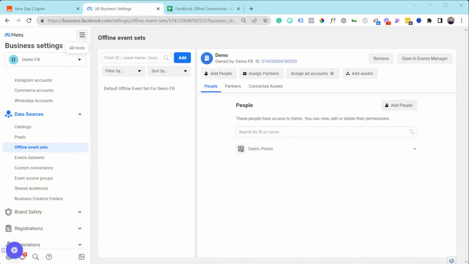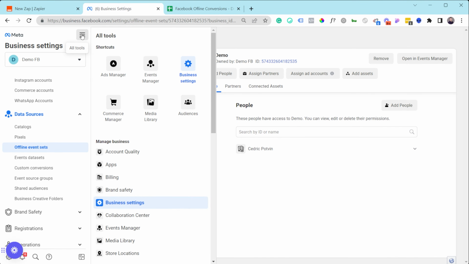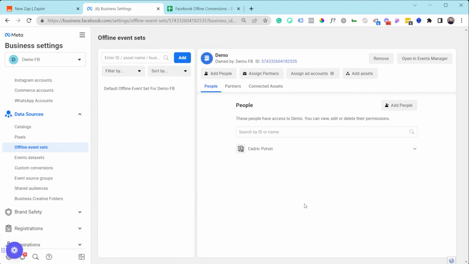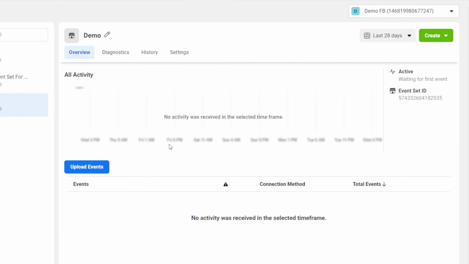Now let me just show you where you would go to access it. You can click on all tools here and go to Advanced Manager, and you should be able to access it this way. But right now, since it's a demo and it's already open, I can click on Open Advanced Manager right here, and it's going to bring me directly inside that offline data set. So perfect, I'm here. As you can see, there's nothing here because I literally just created it.